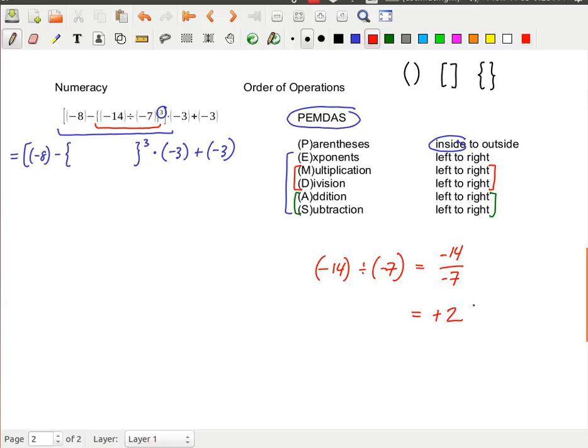That gives me 2. Now, I don't normally represent +2. A positive number is normally just represented as 2. So here I'm going to say that's a 2. That's what goes in that bracket. So now we go back. Once again, we just completed one of our sets of parentheses by doing a division inside that set of parentheses.